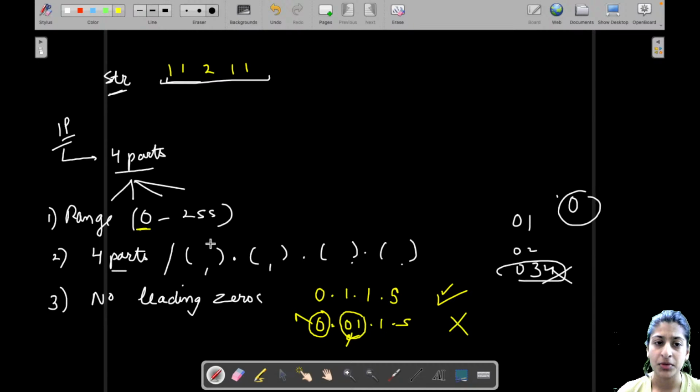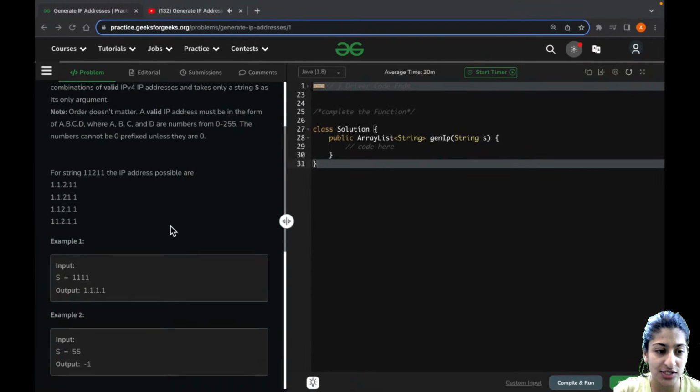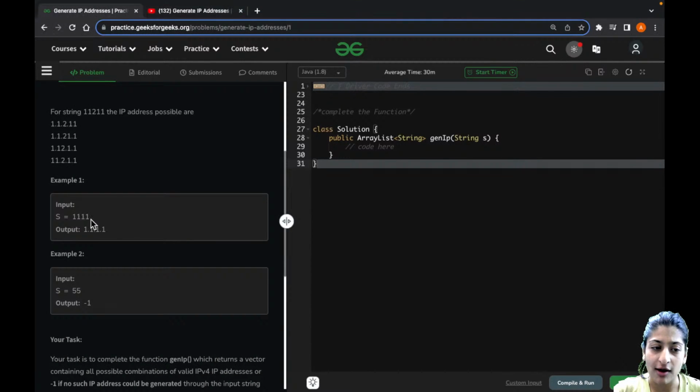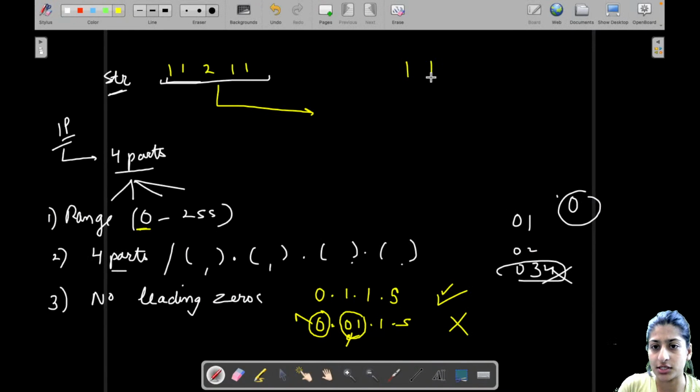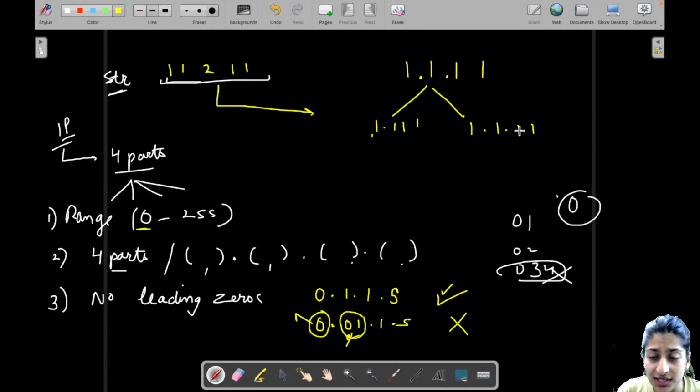So now when you are given a string like this, how can you generate IP addresses? If I check this test case, what do you have in this test case? You have 4 times 1. Let's check for this. If I put a dot here, I get a string like this, 1.111. If I put a dot here also, I get a string like this, 1.1.11. Do you find any of these as a valid IP address? No, this is not valid, this is also not valid.